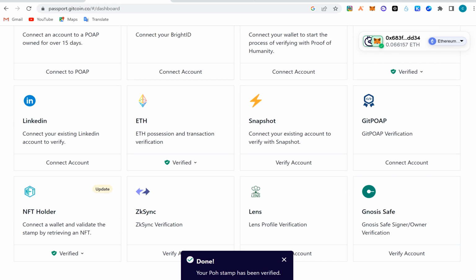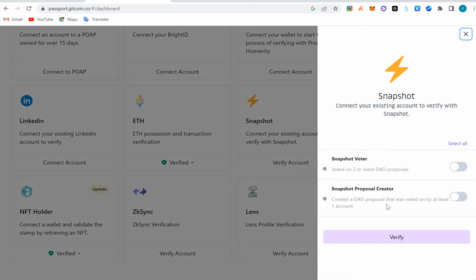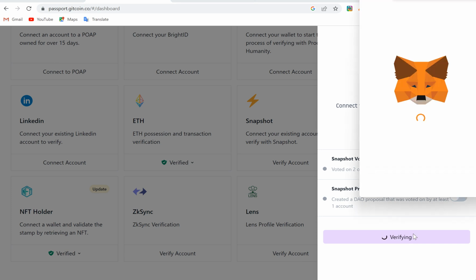Discord, Gitcoin POAP, you could just ignore this. It means if you've voted on Snapshot before, you can also verify. So I don't know if this wallet has actually voted. Let me check if this wallet has actually voted, right? So that's it about Gitcoin Passport.